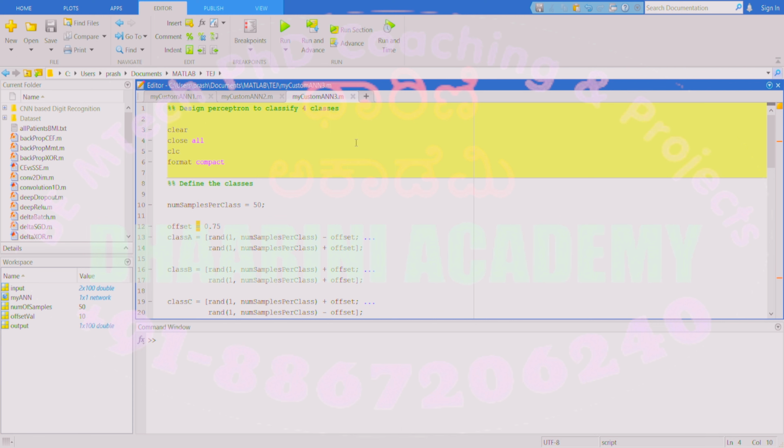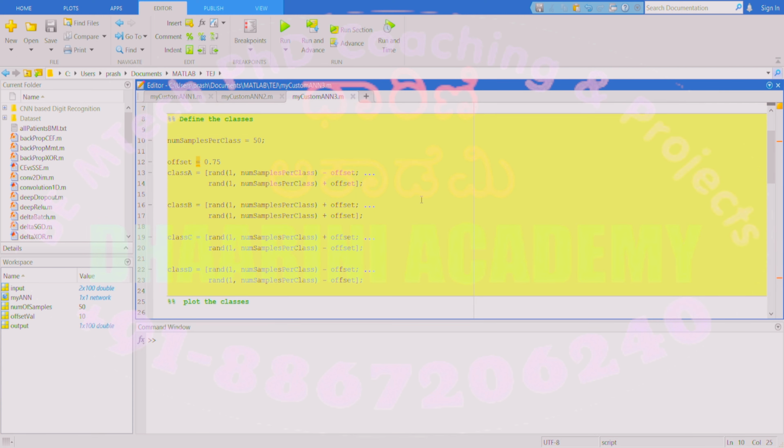Okay, right. Now let's move further. So the initial objective still remains the same. You have to define the classes because there is no predefined data set available for such simple cases, right? So we have to make our own data set. So what we did now, we wanted 50 samples in each of the classes, and we defined an offset value of 0.75 between the classes. Now, we created classes like this.